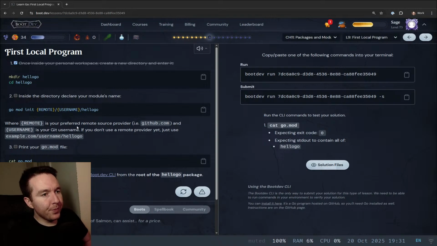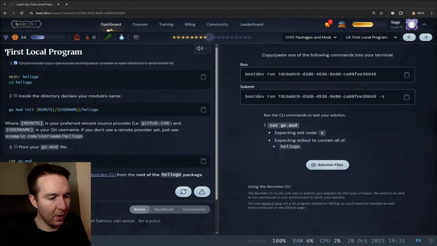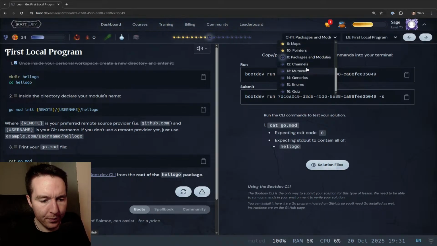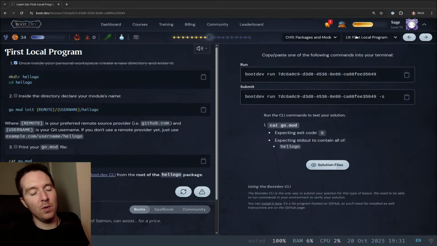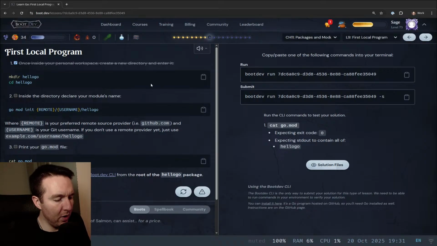Right. We've got 1, 2, 3, 4, 5, 6. Got 6 more chapters the same. We're kind of halfway through this one, so let's have a go at this.